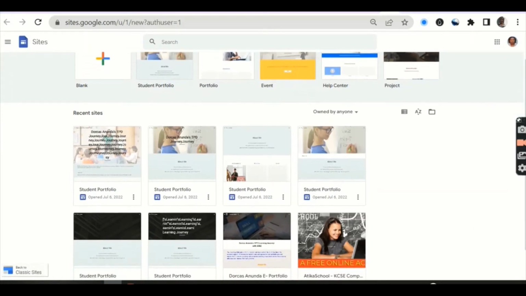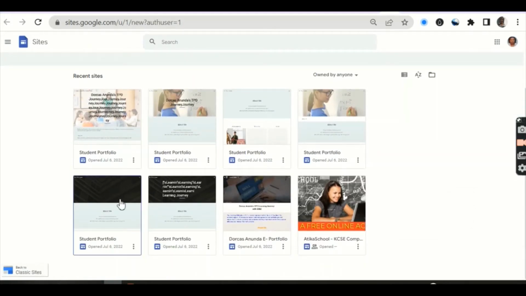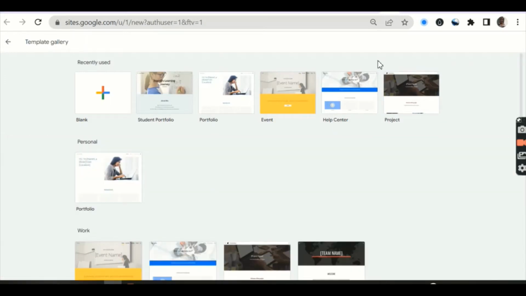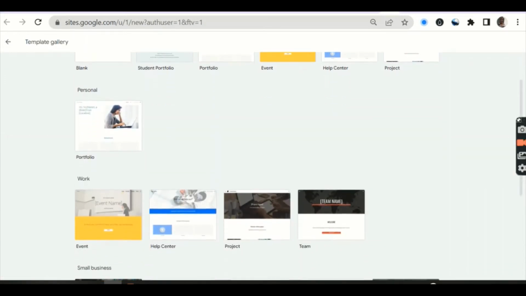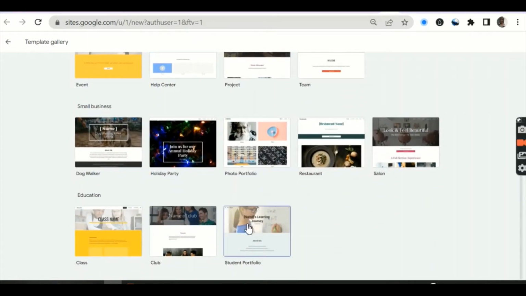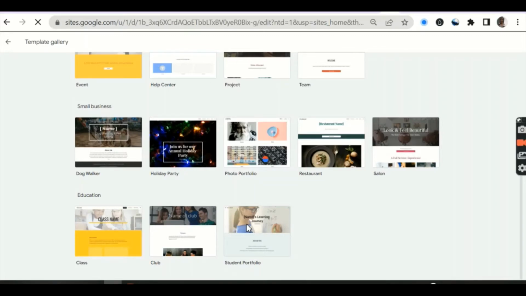So you're going to come down to the recent ones here. We said you come down to this part, template gallery. Then you scroll down, you have the personal, the working portfolio, for business, for education. Then you select this one, then you start your process. So let me click. I'm just going to show how to do it. Then we're going to go back to the one I made using our mobile phone. Then we can edit it instead of starting all over.